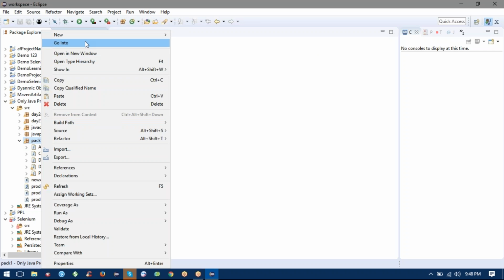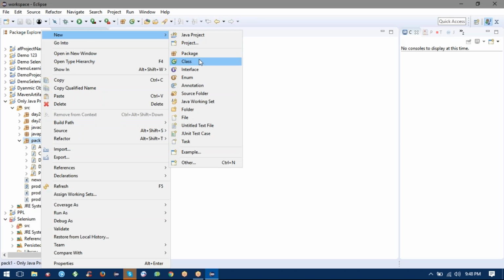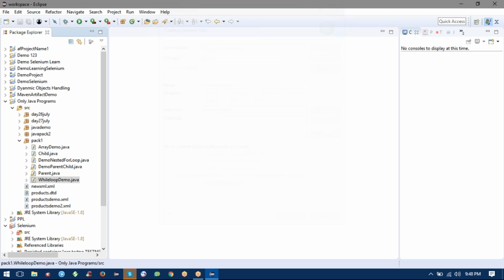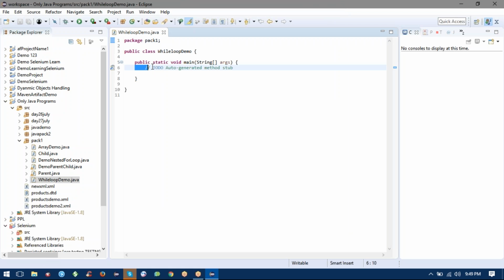I will create a new class over here. New class. Fine. And I am giving here while demo. While loop demo. It's a very small topic because you have already gone through for loop, so it will be very easy for you. I am clicking here public static void main, just clicking on finish. Removing this line because it is not required.